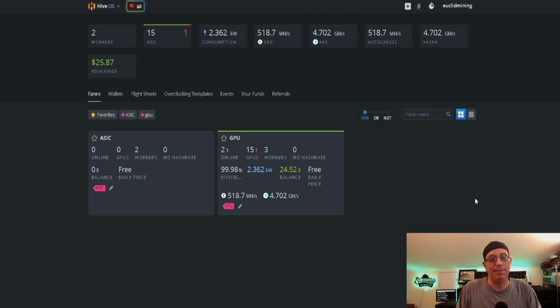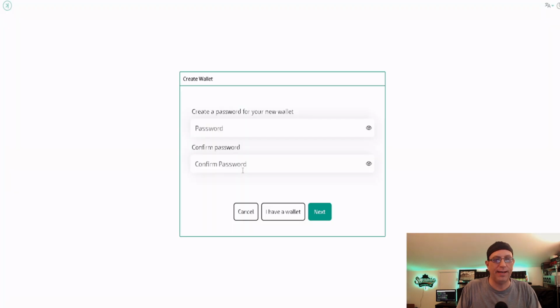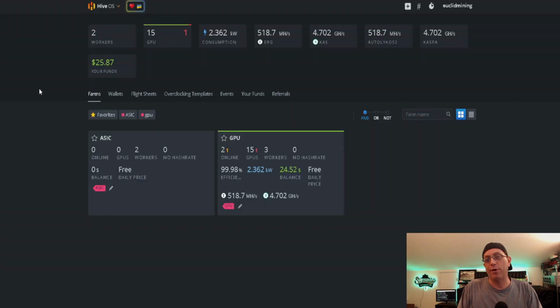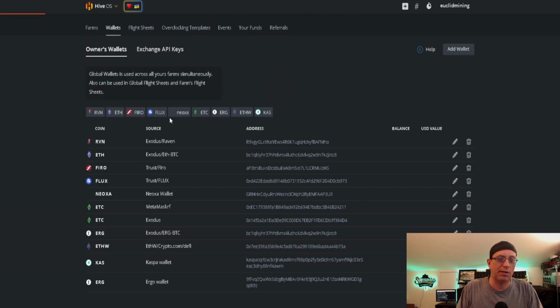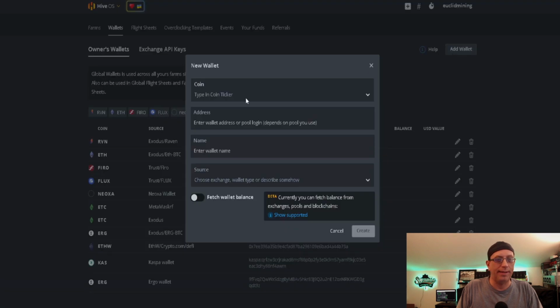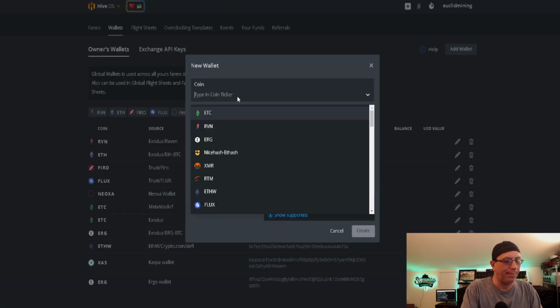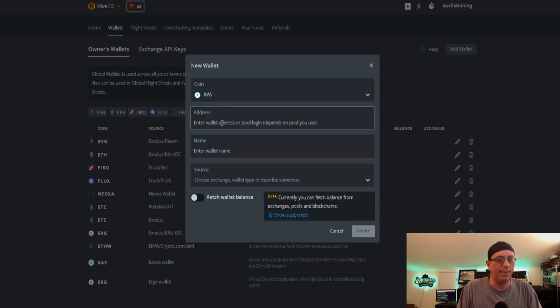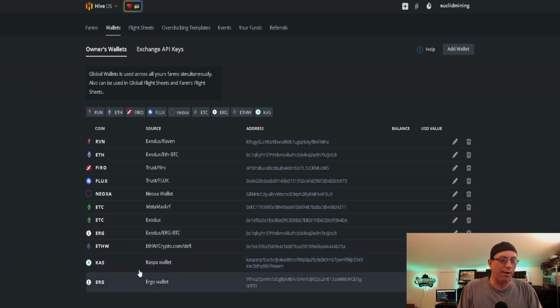First things first, you're going to need to make sure you have two wallets. You're going to need an Ergo wallet and a Kaspa wallet. Now, Kaspa, you can go to their site and you can create a wallet there. And for Ergo, I use my Android device and I've got one for that. So all you have to do, if you've never done that before, is just simply click on wallets, click on add wallet, go to the coin ticker, type in whatever coin or token you're looking for. We'll just type in KA and there's Kaspa. And then here, just go ahead and paste your address. Now you do the same thing for Ergo, and I've got both of mine right here done.